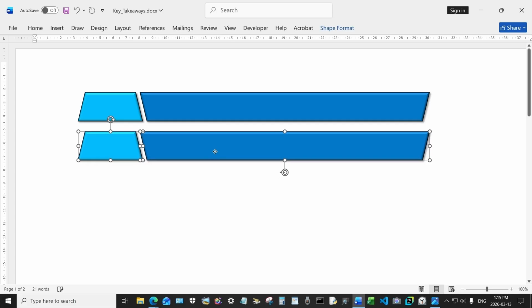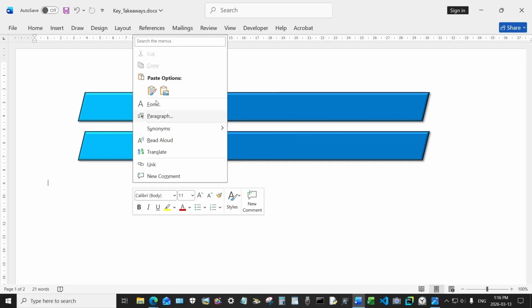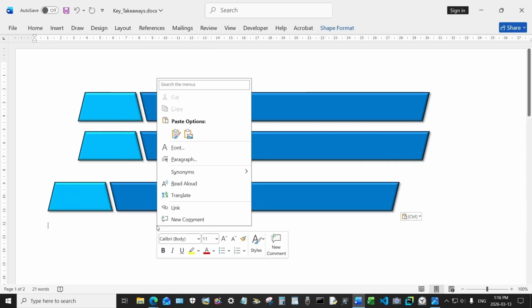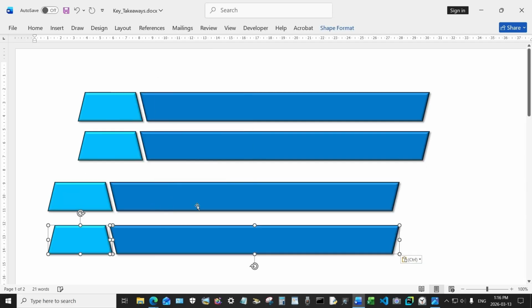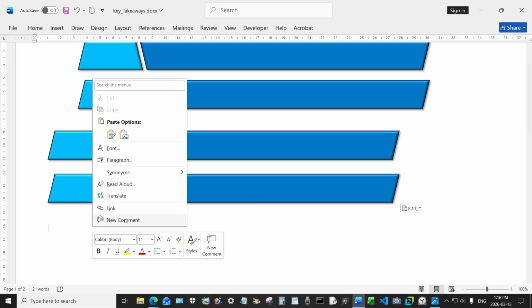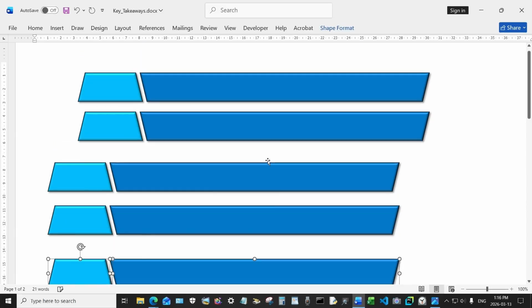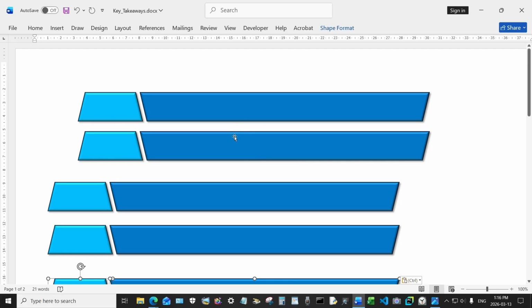Okay, and this will be wider. This one will be narrower. And then let's just paste. I'm going to paste them all. Okay, just to show you how to build it.